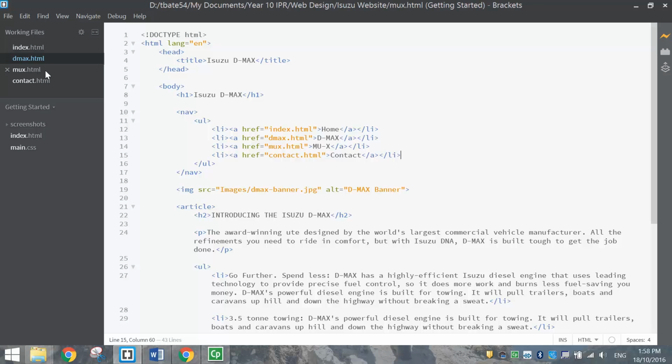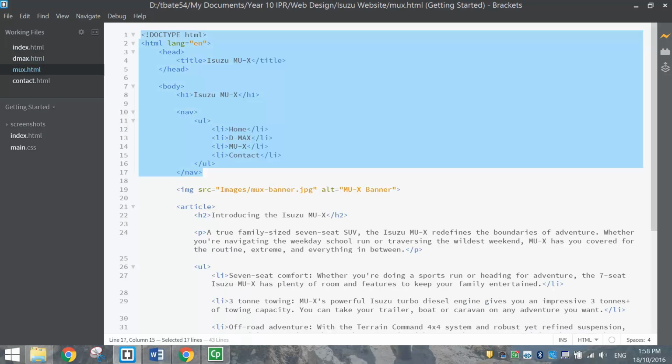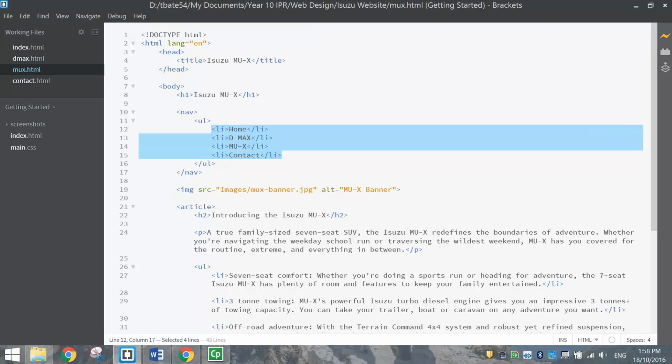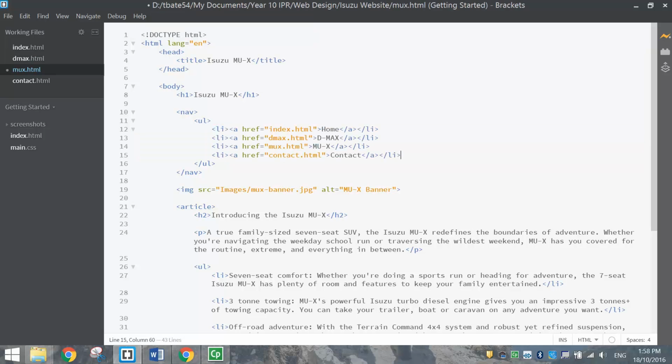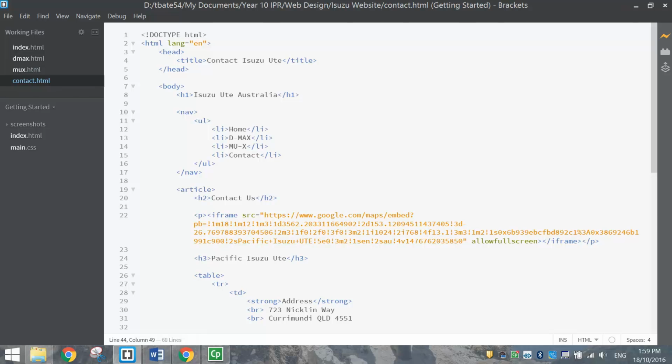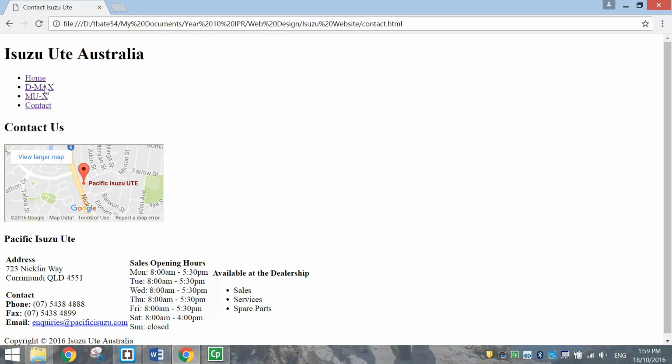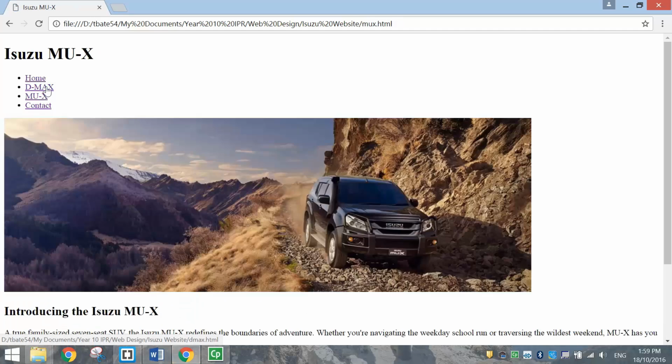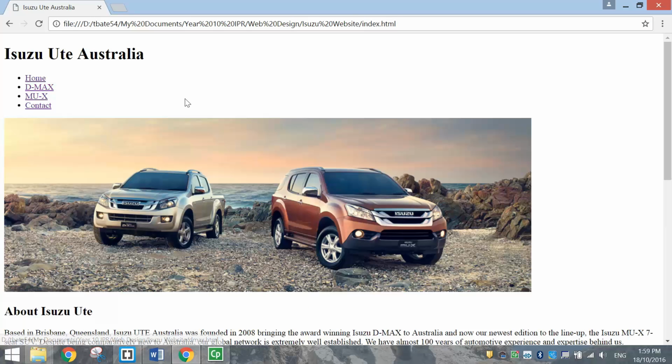I'll save that, go to the MUX page now. I'm going to highlight those 4 list items and press Ctrl V to paste in over the top that code. I'll save it and go to the contact page and do the same. Okay, so the list items basically got updated with a bit of code. Now if you go and check your pages, they should all be linked up. You can get through to all of those pages now with a simple menu bar at the top.